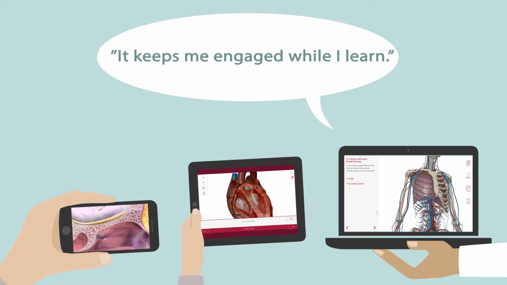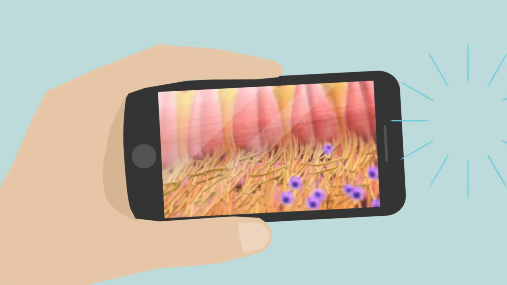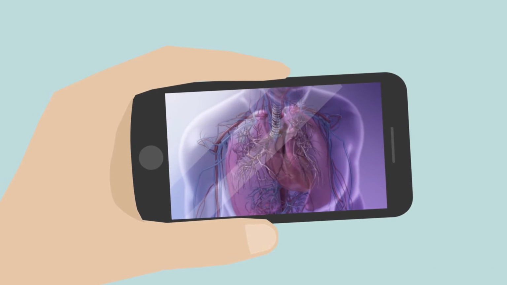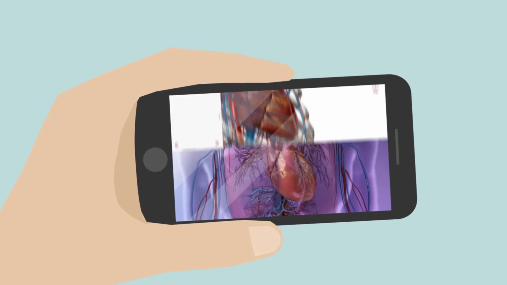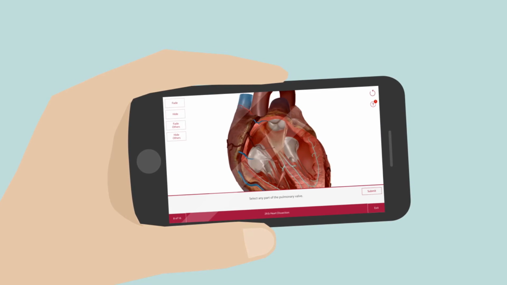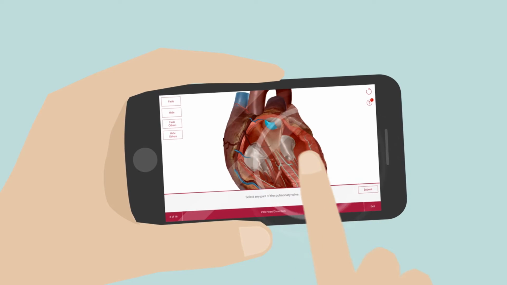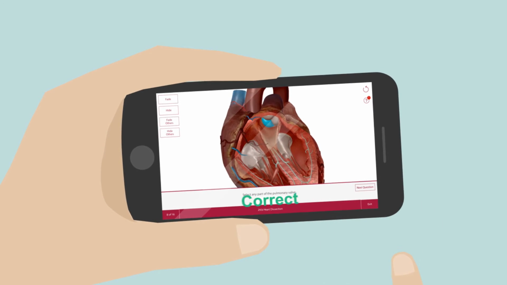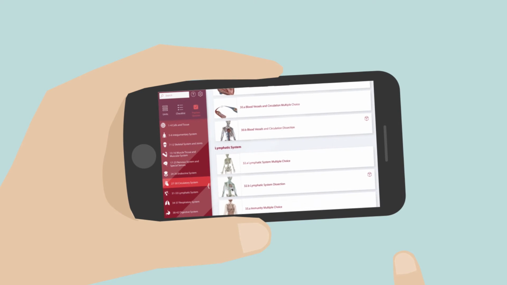It keeps me engaged while I learn. Start every concept with an animation that explains the big picture. Then, work through 3D models and bite-sized pieces of content. When you think you've learned a bit of content, take the quiz. Got a good grade? Move on to the next concept.